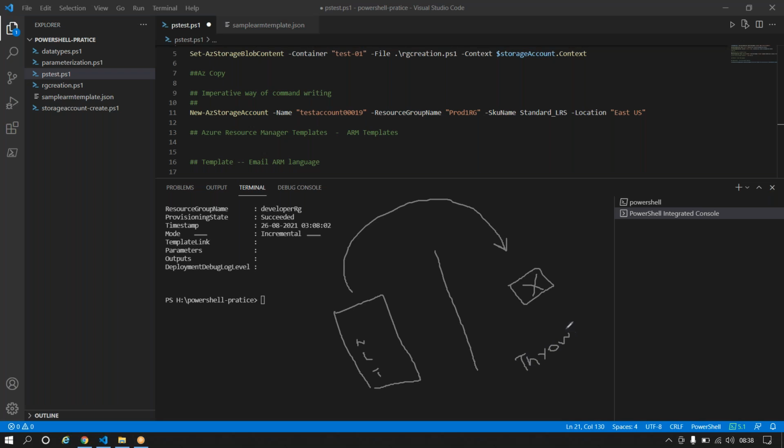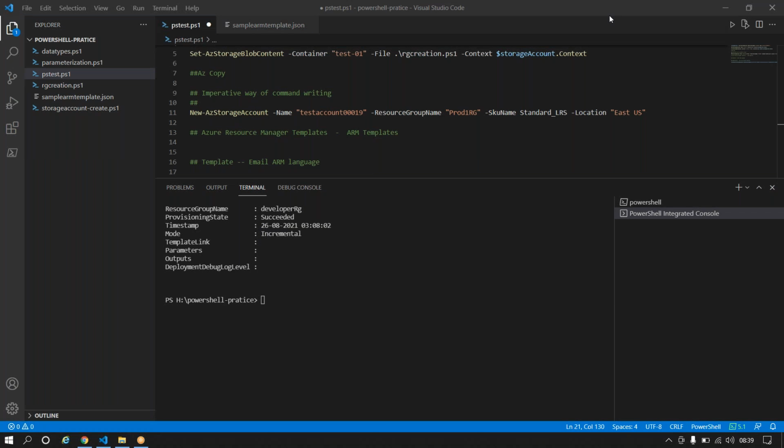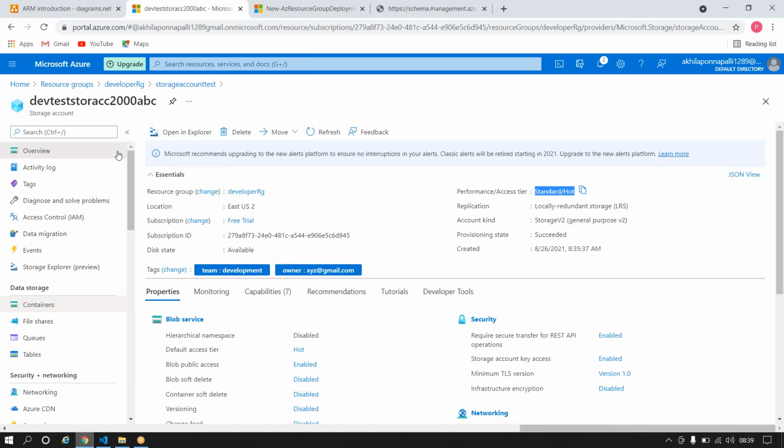I'll not throw an error out here. Until and unless your syntax is good, I won't throw an error. I'll just do an incremental approach, meaning I'll see if it is existing. If it is not existing, I'll go ahead and create. If it is existing, I'll just evaluate it and I won't do anything. That's what it would have done here.